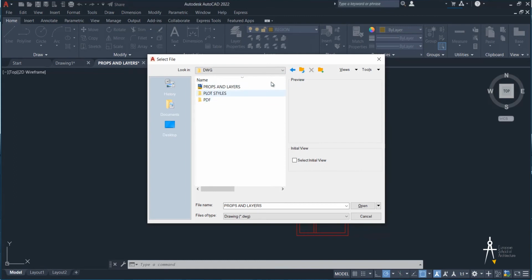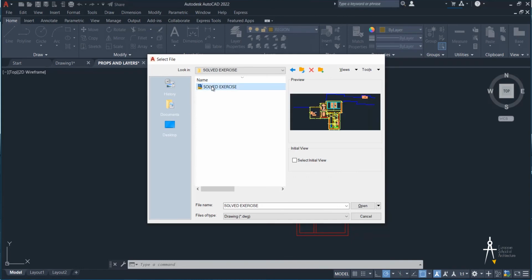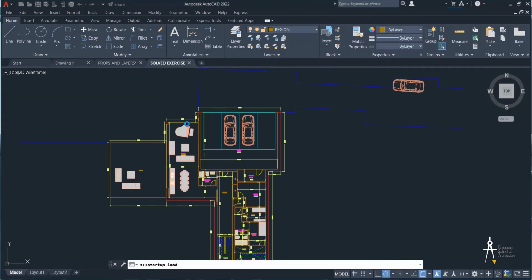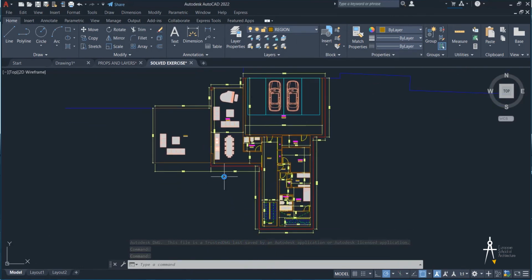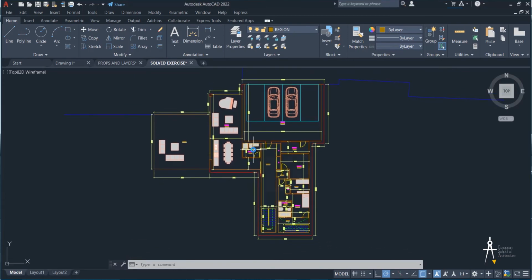If you come here to solved exercise and you open it, well, this is what your final floor plan should look like. And the idea now is to learn how to create a PDF, okay, and the kinds of PDFs we want to do in order to have a proficient workboard for Photoshop, okay?